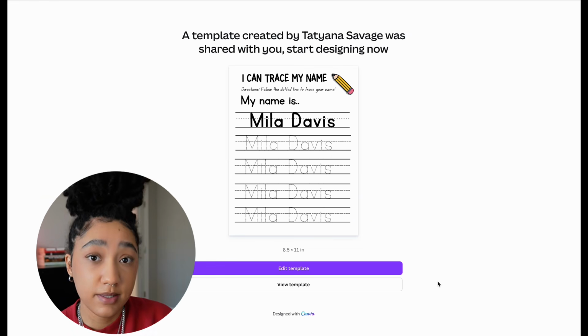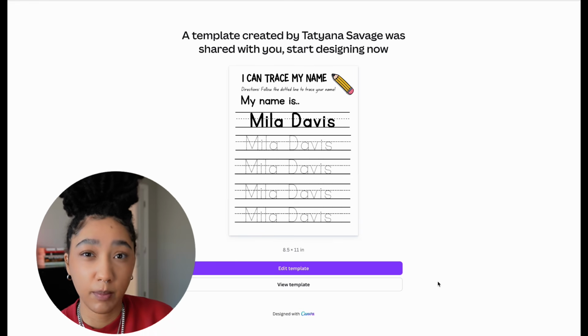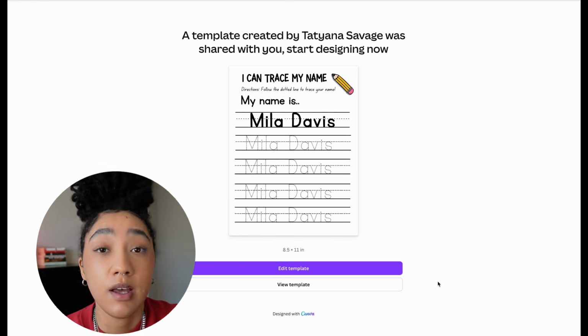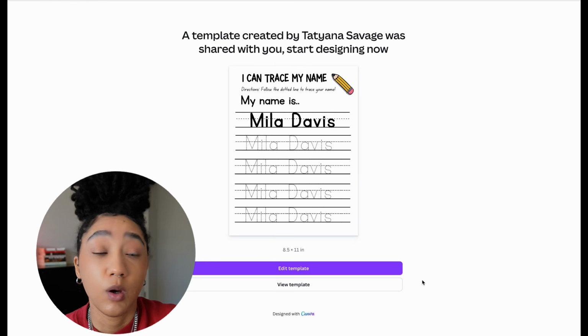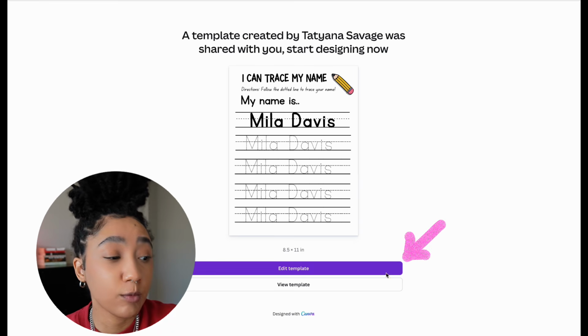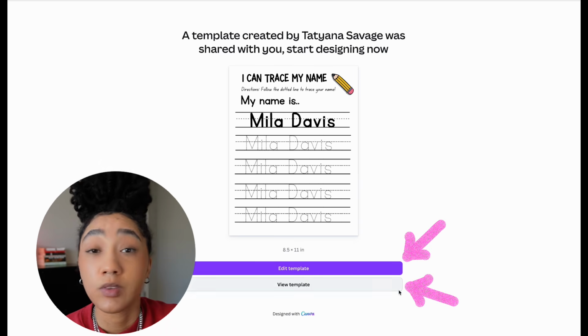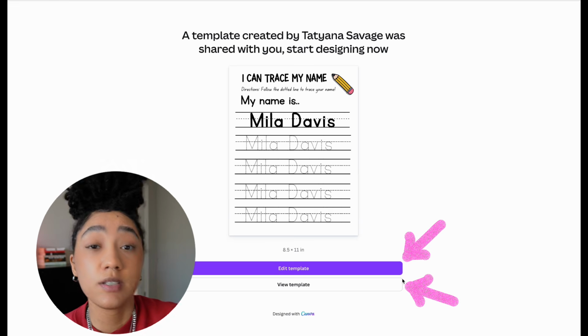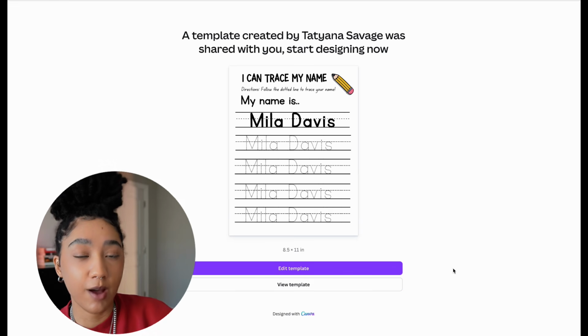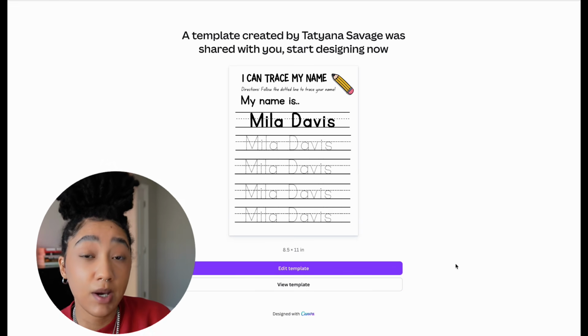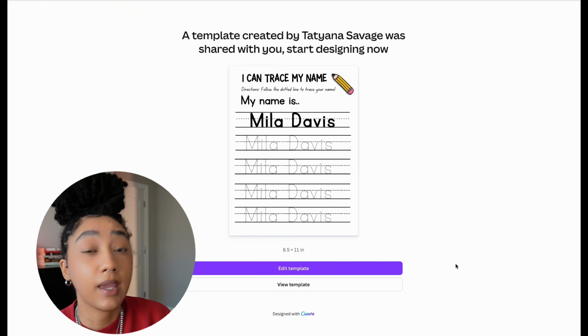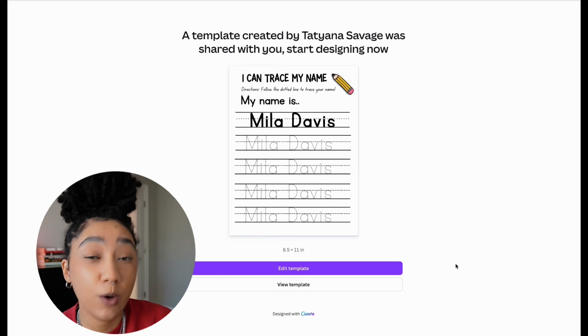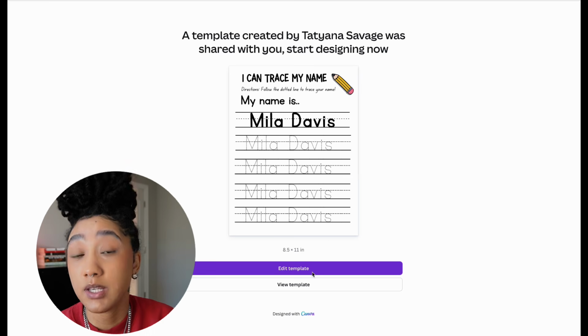And if you test the template link on your end, this is probably exactly what you're going to see. But here's the thing. There's two options here. One says edit template and one says view template. The reason that I'm seeing these options on my end is because on my browser, I'm logged in with the same account that's associated with the Canva account that I use to create this template. So I have the option of actually opening the original design and making changes to it.